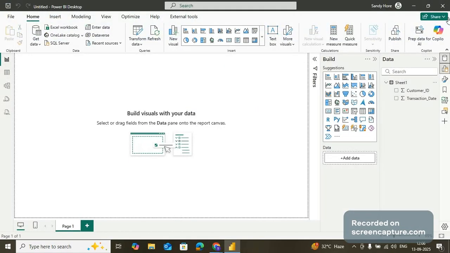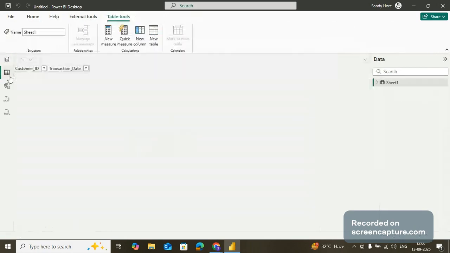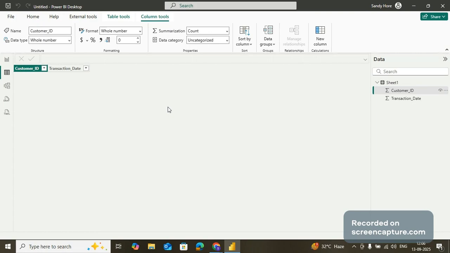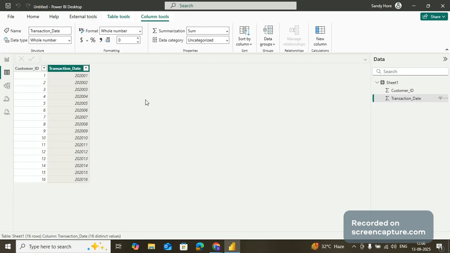So as you can see in my Power BI file, I already took two columns from an Excel sheet, and let me show you the data. Why is the data not showing? Yes, see, the data is customer ID and the transaction date.